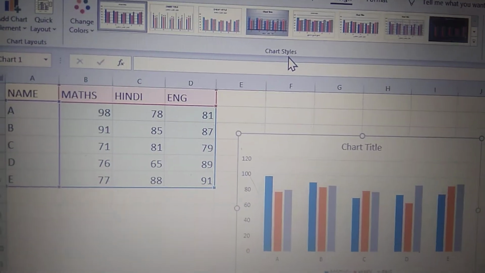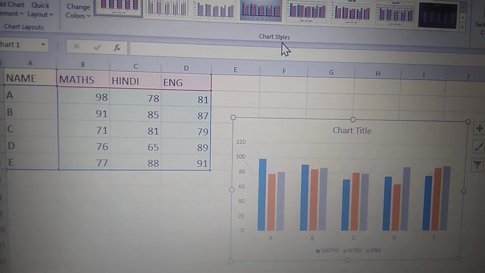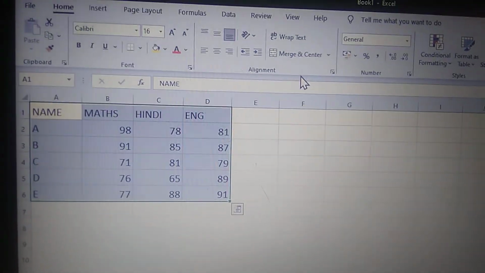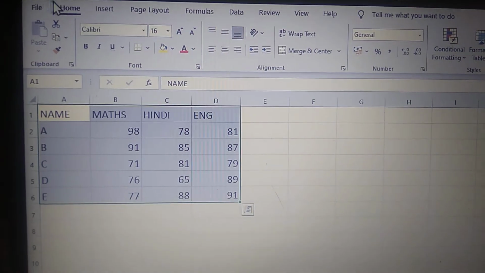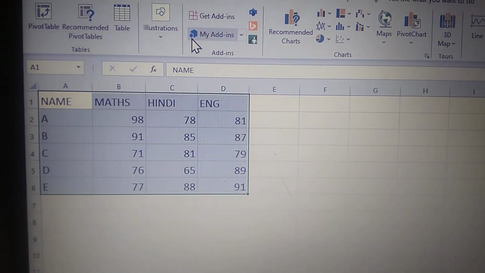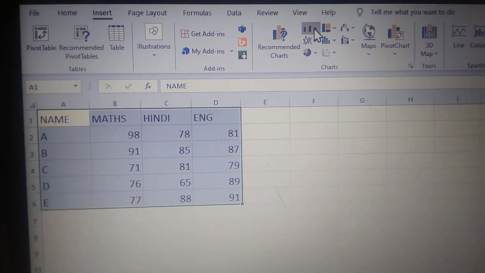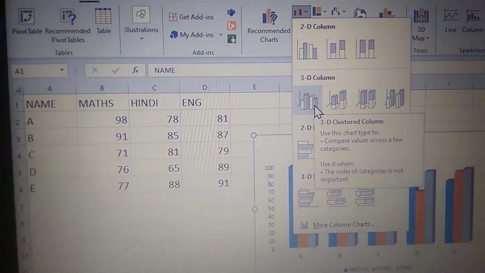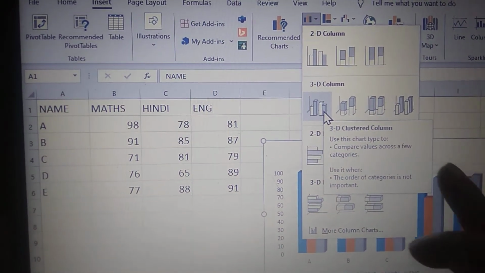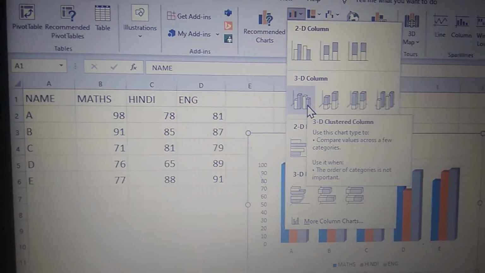Here the first one is the 2D chart. It will show you like this. Otherwise, if you want to insert a 3D chart, you can again click the Insert tab and take the 3D column chart like this. It will show you a preview on the screen. Select any one and insert it.